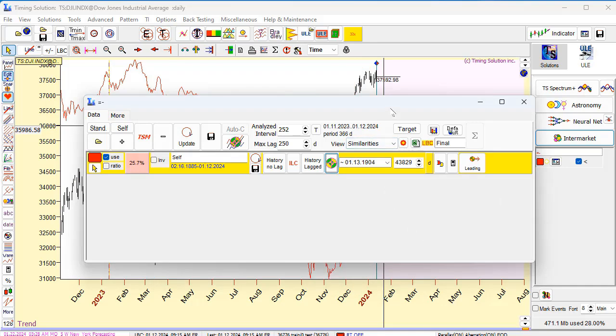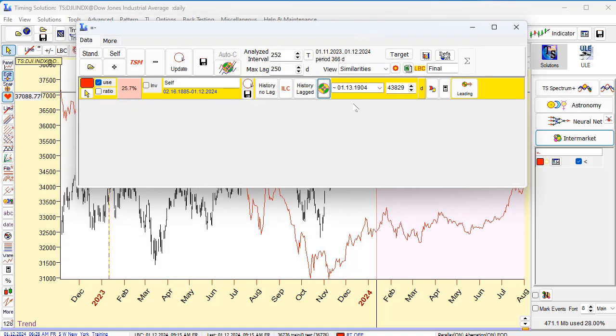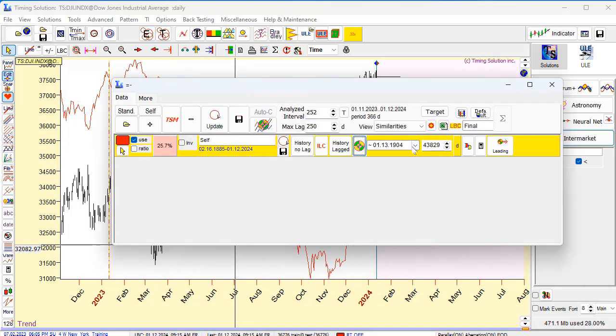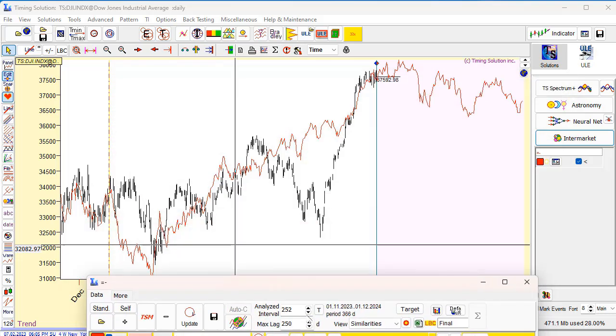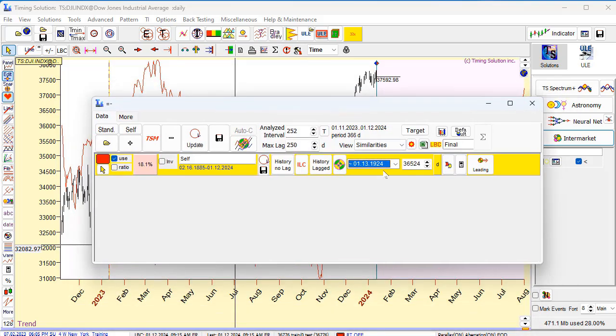And look at this. We have these similarities. 1904, maybe it's too far, and we will not use this similarity. This one, 2004, not bad. Okay, we will use this similarity. Next, 2024, it's too far. 2014.